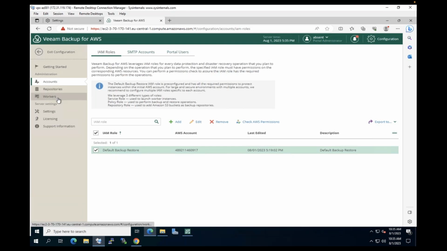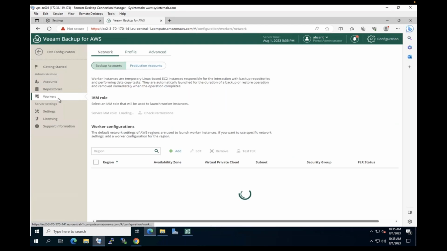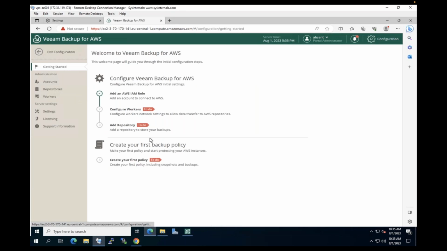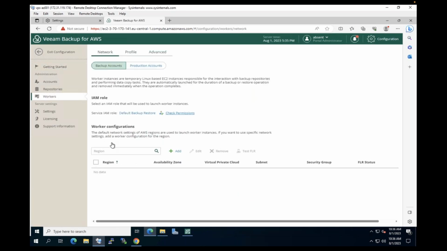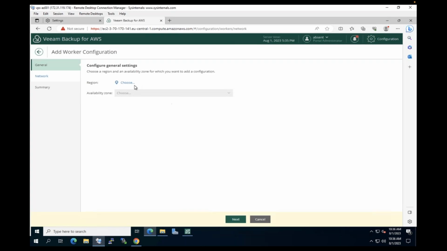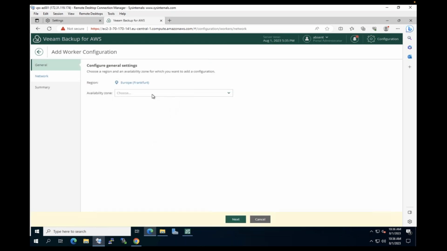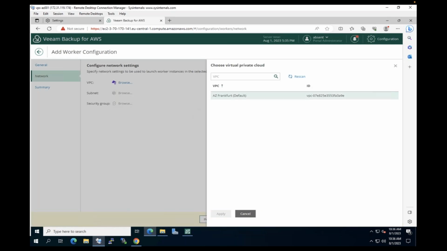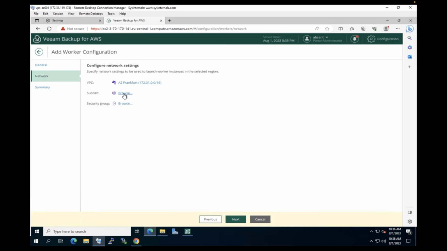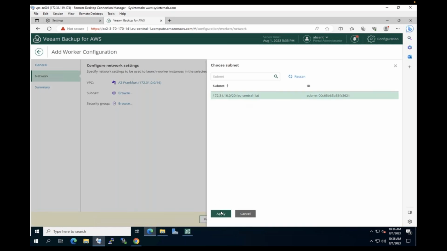Okay, the first account was already pre-created as an IAM role in AWS, and then if I come back to getting started, okay, configure workers, the thing to do. Okay, I'm going to add worker configuration, something that I did already for Azure, just right here in AWS. Since I'm working with different region and data center, I'm going for Europe and Frankfurt, and selecting virtual private cloud, which is something that I have created over there, subnet, and the security group.